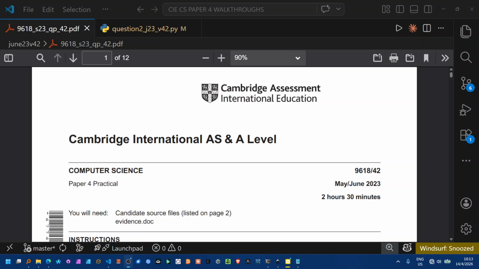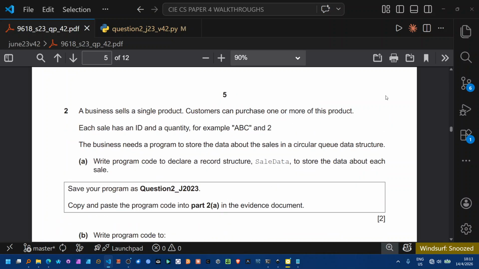Alright, so we're going to come back to the continuing coverage of the walkthrough series, and in this episode we're going to be looking at 9618 variant 4.2 of May/June 2023, and we are doing the Python implementation for question number 2. So let's go ahead and look at the question here.